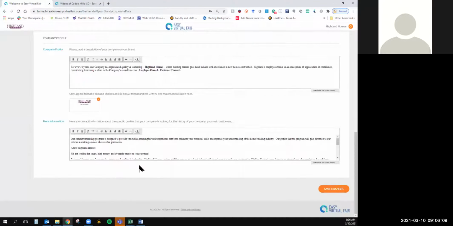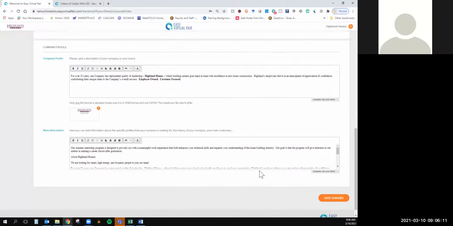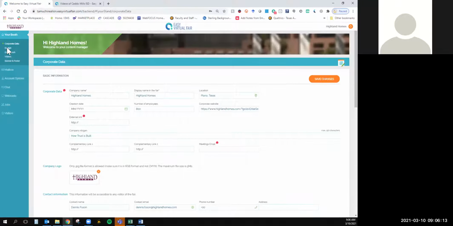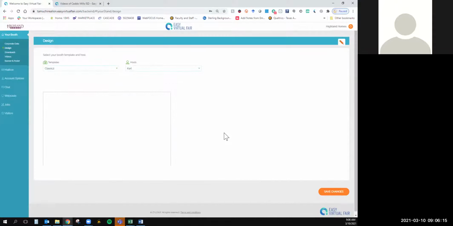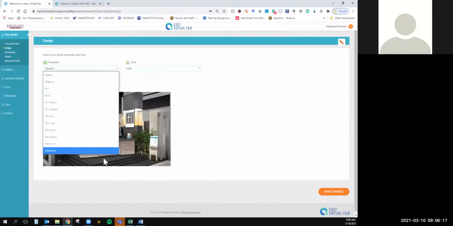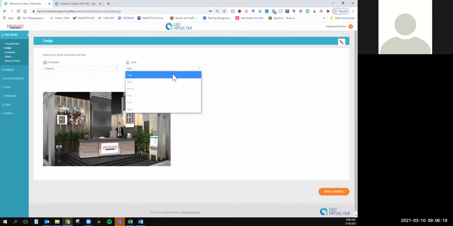Then you can put a company profile. You can add more details. You can upload a logo here. You go over to design, this is where I think this part's kind of fun. You can select all these different templates and change who your host is.